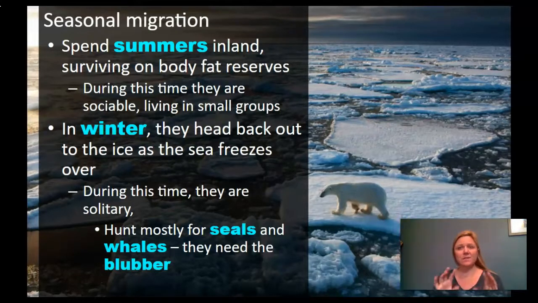Okay, so they're going to go back into those very northern parts of Canada and Alaska and Russia. And during the summer, they don't hunt, they don't eat at all. So they have to eat enough each winter to get themselves through the summer. So they have to eat enough fat to get themselves through the summer. And if they're a mother polar bear, they've got to also make sure that their cubs eat enough fat to get themselves through the summer.